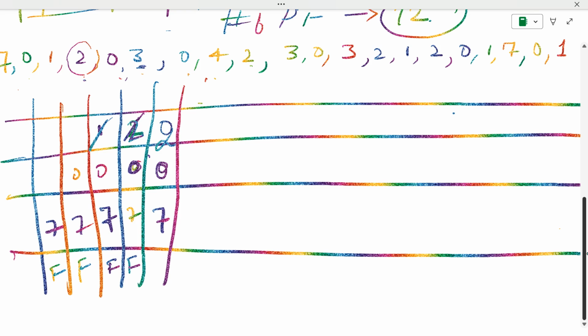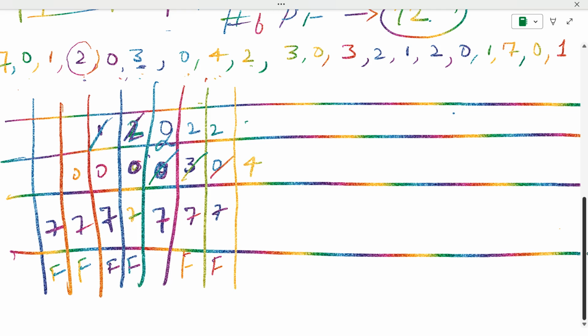So now comes the 3. In 3 we have to replace 0 with 3, because we don't have 3 present, so it is a page fault, right? Then we need again 0, so we need to replace again 3 with 0, and 2 will remain the same, it is also a page fault. Then we need 4, and we need to replace 0 with 4, and it is also a page fault.